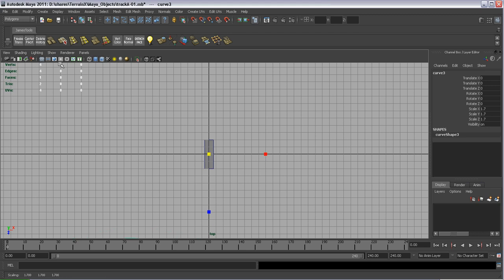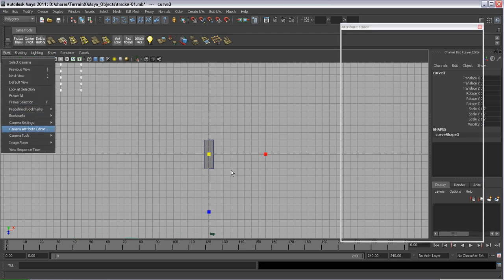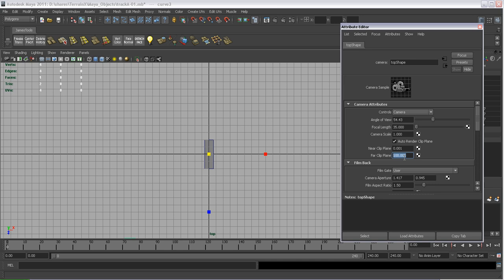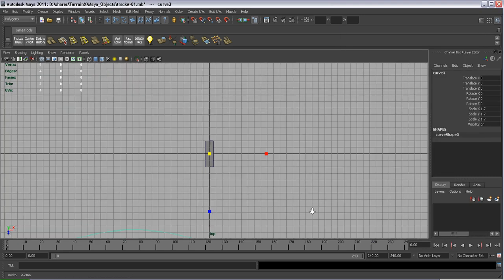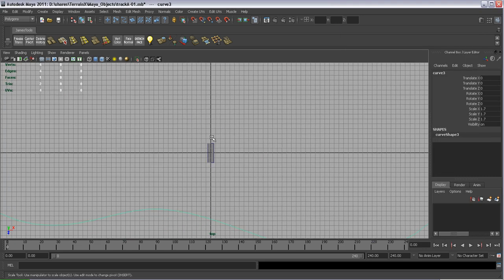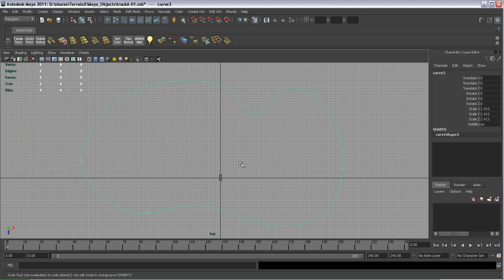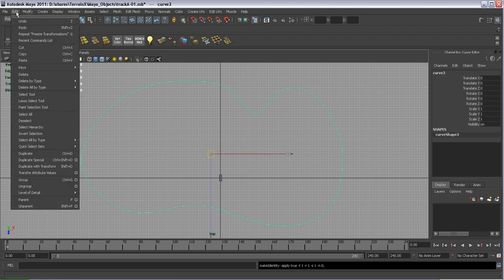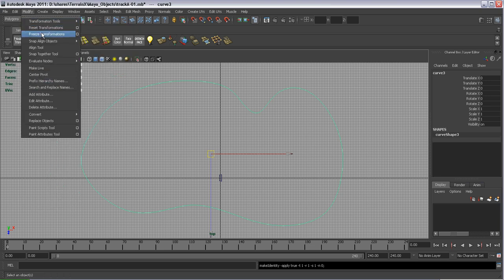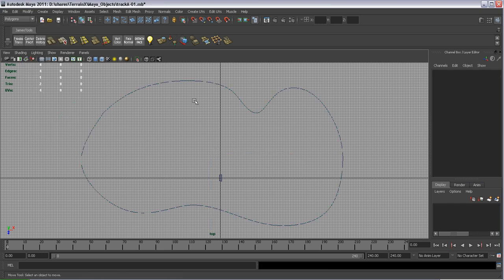I'm losing my scale manipulator, so I'm going to go to View, Camera Attribute Editor, and make sure the far clip plane is set really high, like 100,000. That still isn't helping the manipulator. That's alright, just scale it up like that. Then I'm going to delete history, center pivot, and freeze transforms. Those can be found under Edit, Delete by Type, History, Modify, Freeze Transformations, and also Modify, Center Pivot. I made little shelf icons to do those really fast.